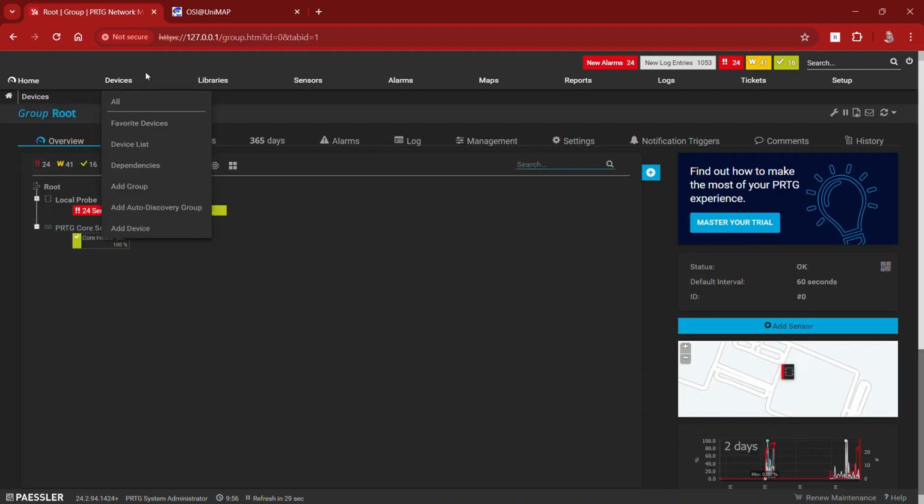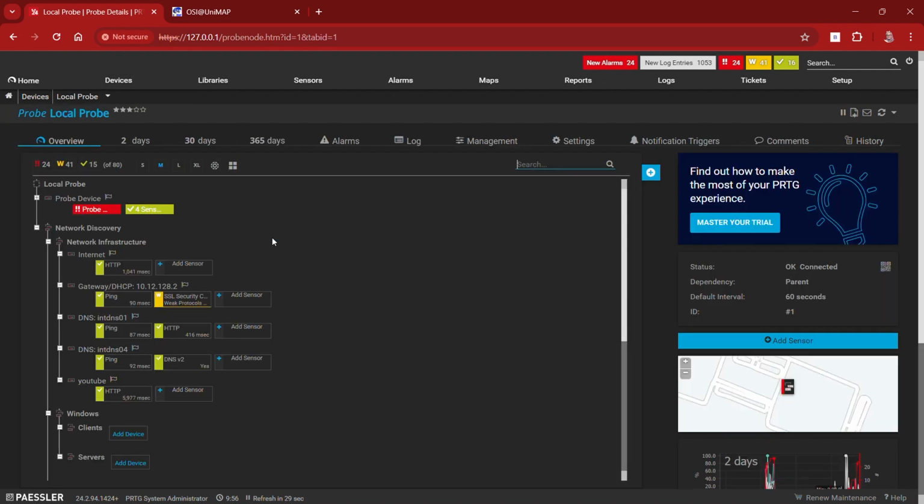So we click devices. As we can see, this is a device tree. It's the main hierarchy in PRTG. So this is a local probe. There's a lot of things the device can monitor on my laptop. So we have the internet gateway and so on.